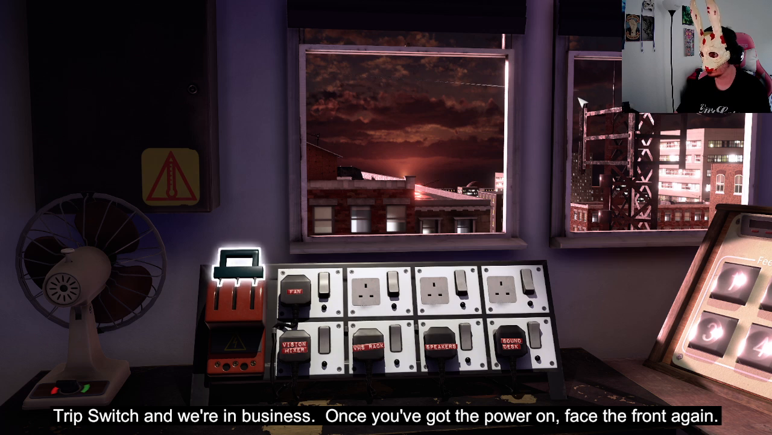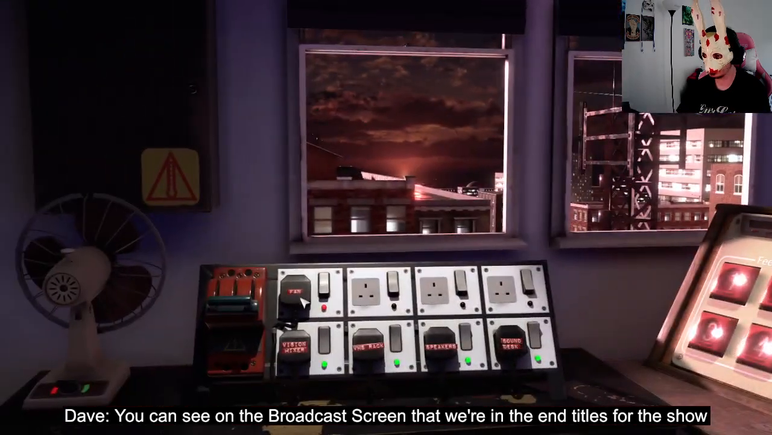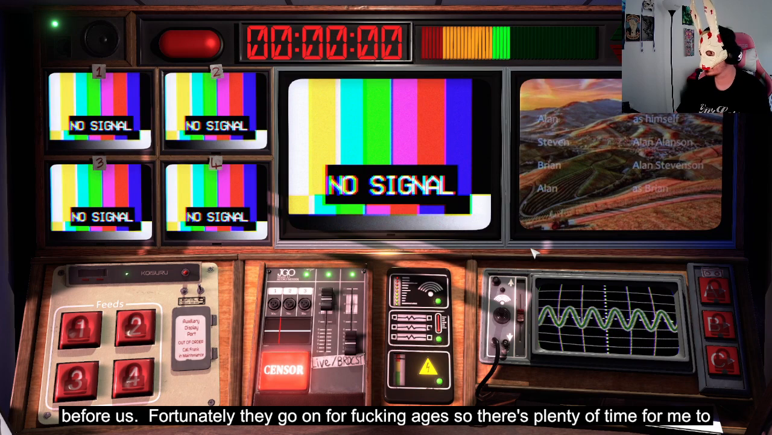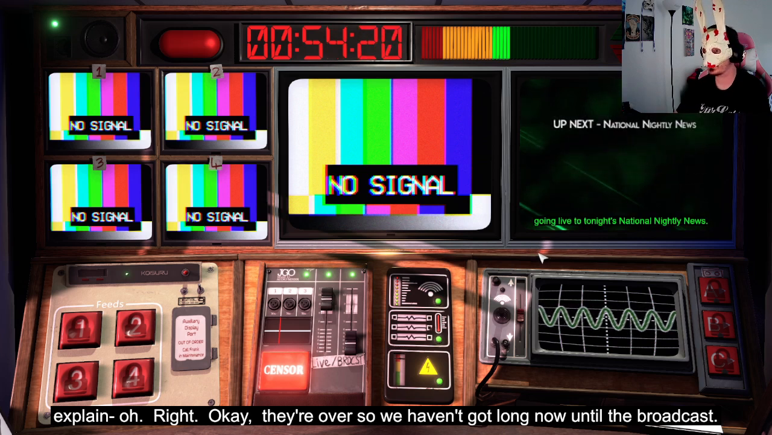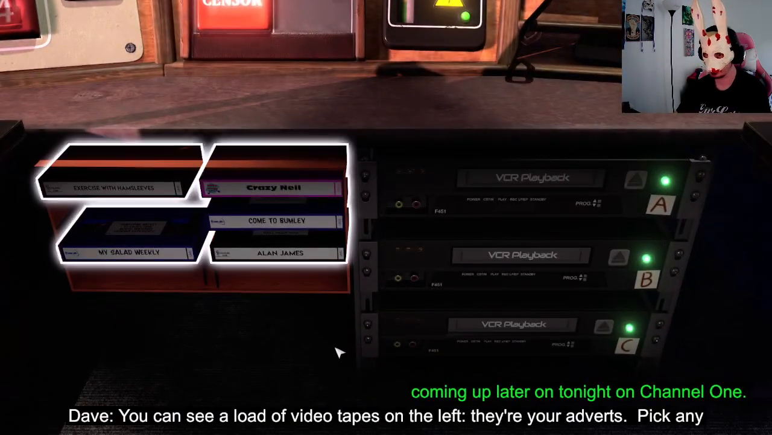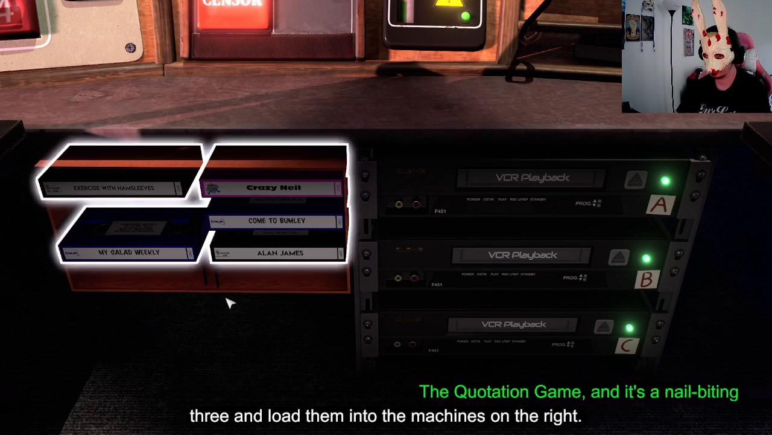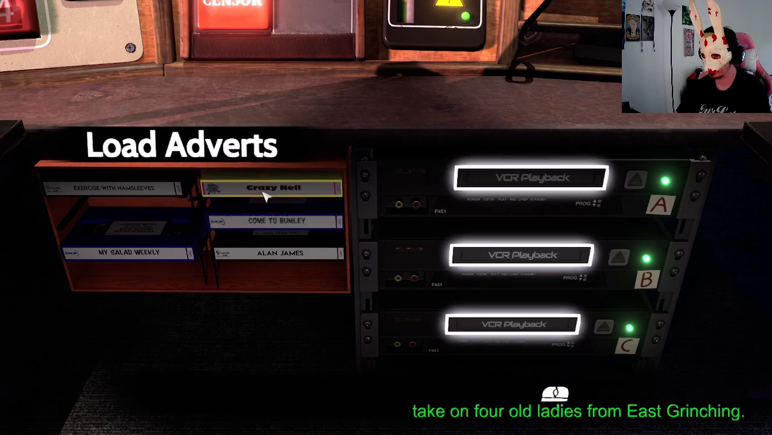Once you've got the power on, face the front again. You can see on the broadcast screen that we're in the end titles for the show before us. Fortunately, they go on for ages, so there's plenty of time for me to explain. Oh, right, okay, they're over, so we haven't got long now till the broadcast. Right, quickly, mate, look down under the desk. You can see a load of videotapes on the left. They're your adverts. Pick any three and load them into the machines on the right. When you've done that, look up to the front again.